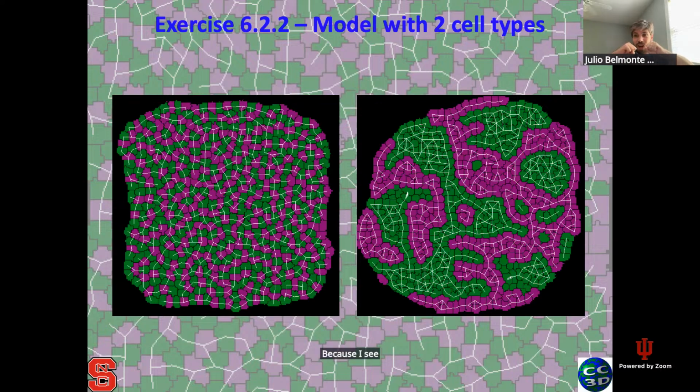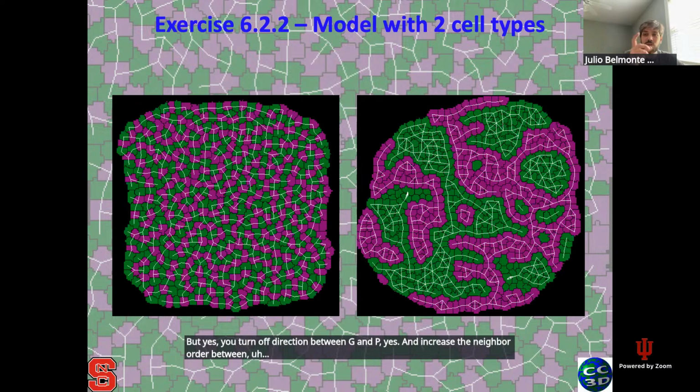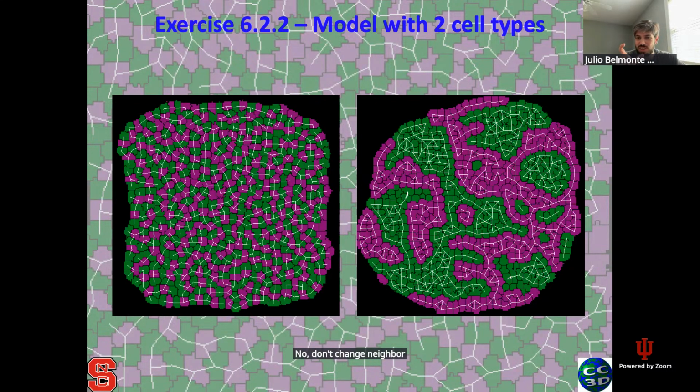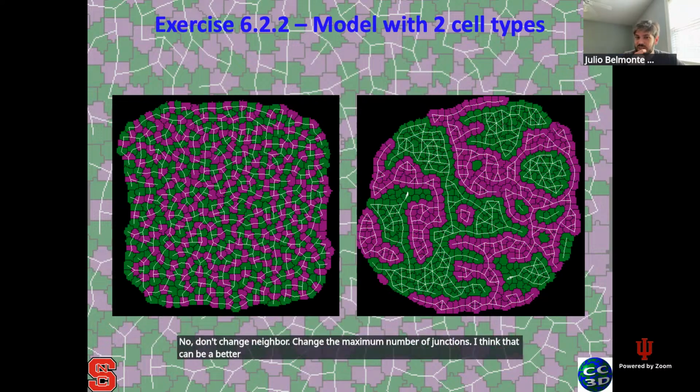Because it seems that the purple are actively pushing themselves from each other. Aritra, this self-sorting is going the right direction, but it can be made better. Okay. But yes, you turn off interaction between G and P, and increase neighbor order between... no, don't change the neighbor order. Change the max number of junctions. I think that it can be a better outcome.